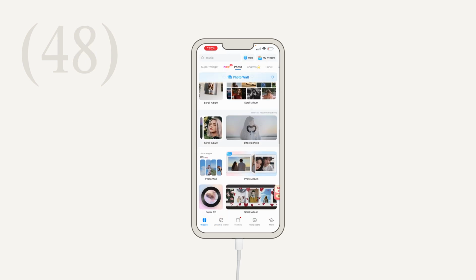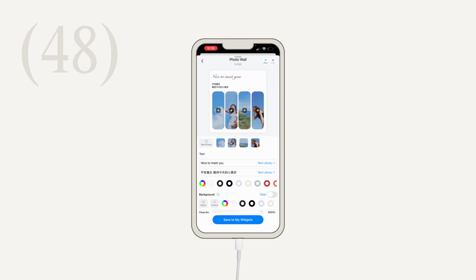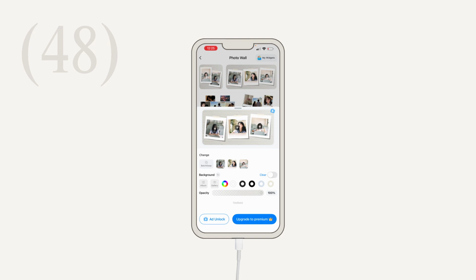And then below it, we have the photo wall widget. This one I really like the kind of minimalist layout of. You can add your own custom photos, you can input your own text, change all of the colors. And then if you scroll down, there's a lot of really cute varieties that you can choose from.